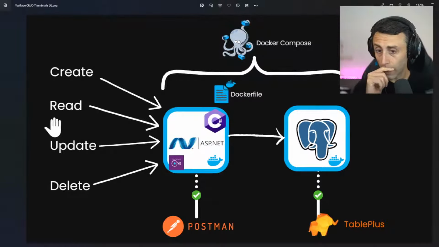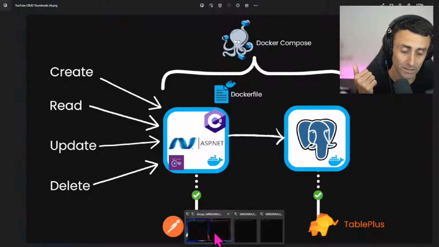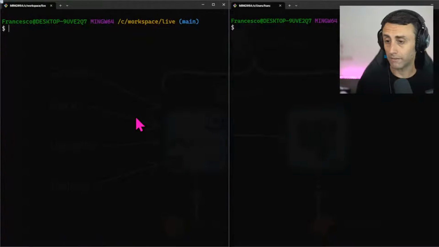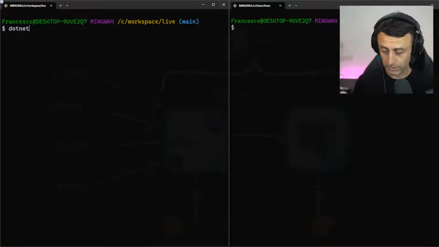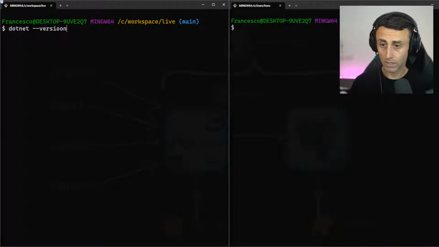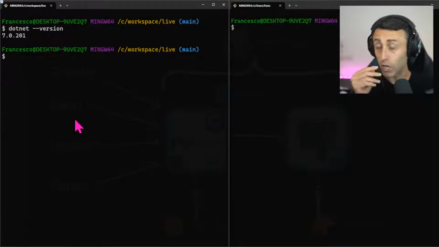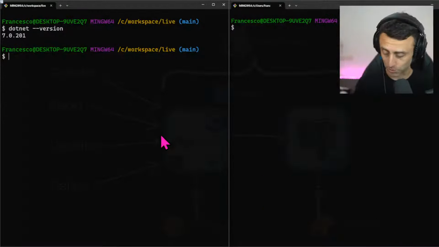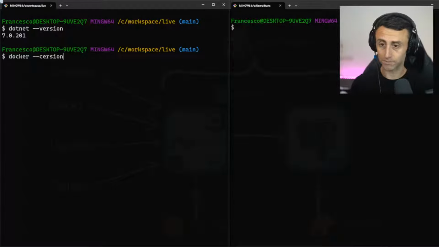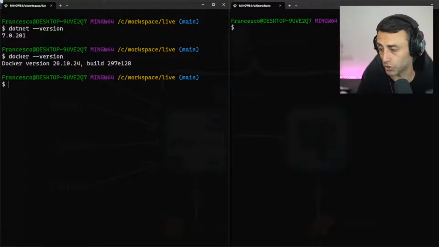The requirements are: you need the .NET CLI, so let me go here. You should have the .NET version on your machine, and of course Docker installed on your machine. Okay, so you will have Docker, this version of Docker. Nice. And also in this episode we will not use Visual Studio, but we will use Visual Studio Code.